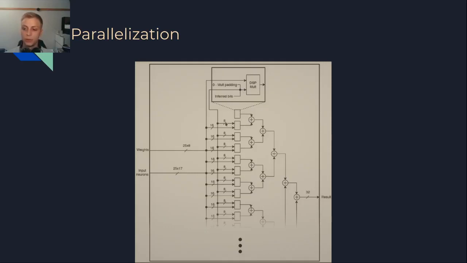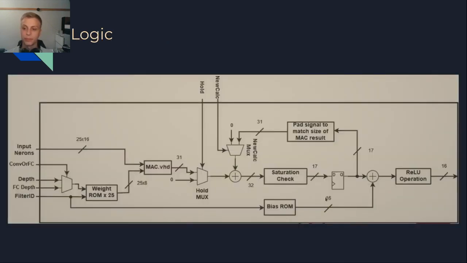So we do all the multiplications in parallel for 25 weights because our convolutions are 5 by 5, which gives us 25 inputs, and the same with the neurons. So we have 25 multiplications in parallel, which are then added up in a tree to give a single result.